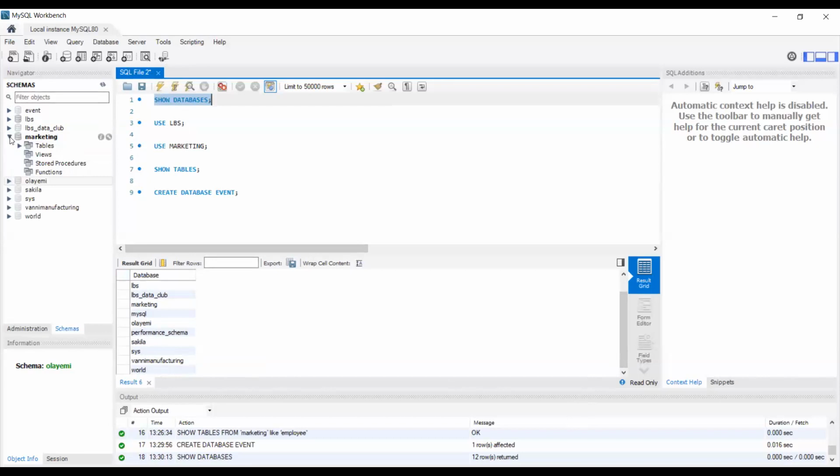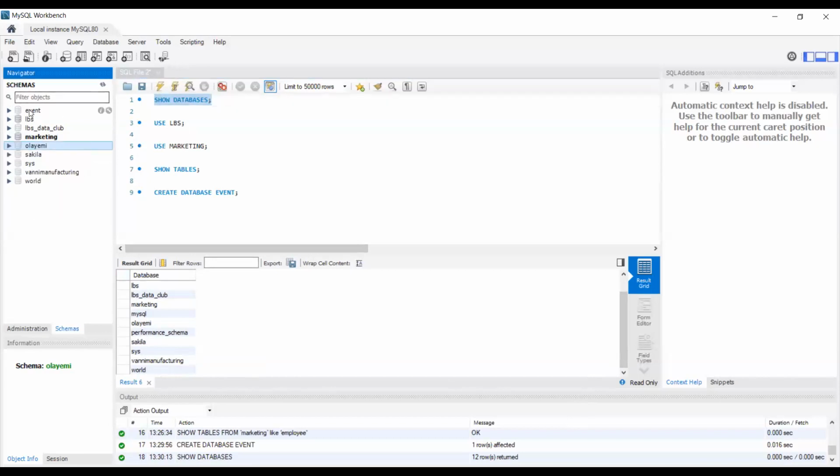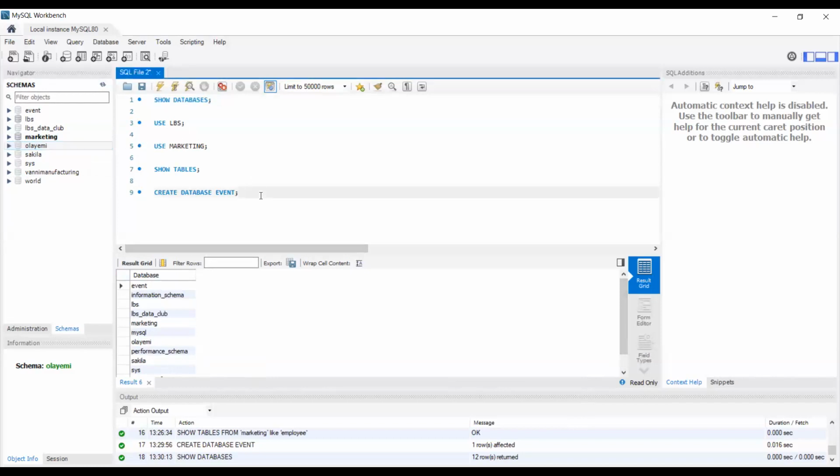Yes, event has joined. So from the top hand side, you can see refreshing. You can see events here. We still go back to our query. Event has been on top. So let's now use events.